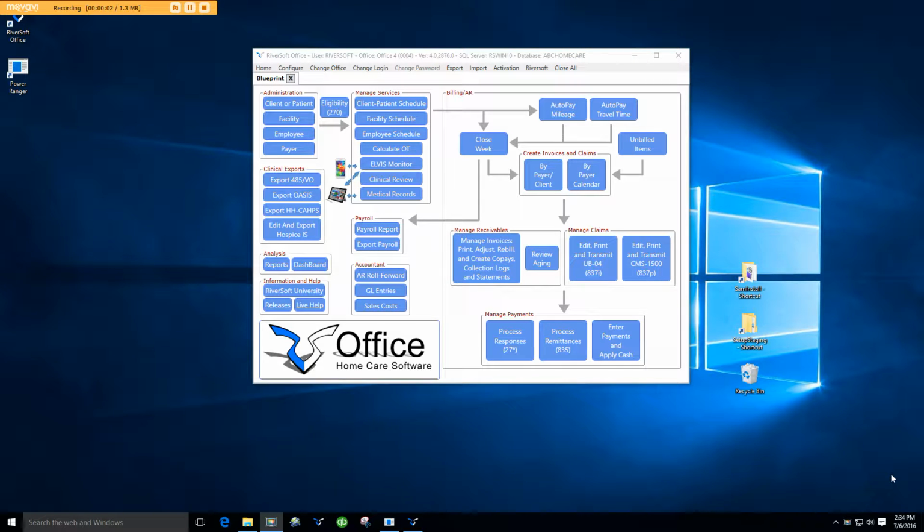Welcome to RiverSoft University. This segment is about managing claims. We're going to use this feature right here called Edit, Print, and Transmit. I'm going to be using the UB04 flavor of this feature, but these are both identical other than the type of form they print or the type of 837 file they create.